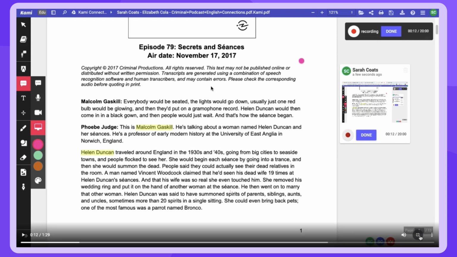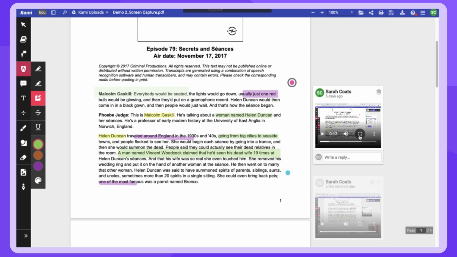So you might have noticed I clicked on this icon here. It also allows you to make your screen capture video full screen, which is really nice, so you're not just viewing it on the little comment box to the right.